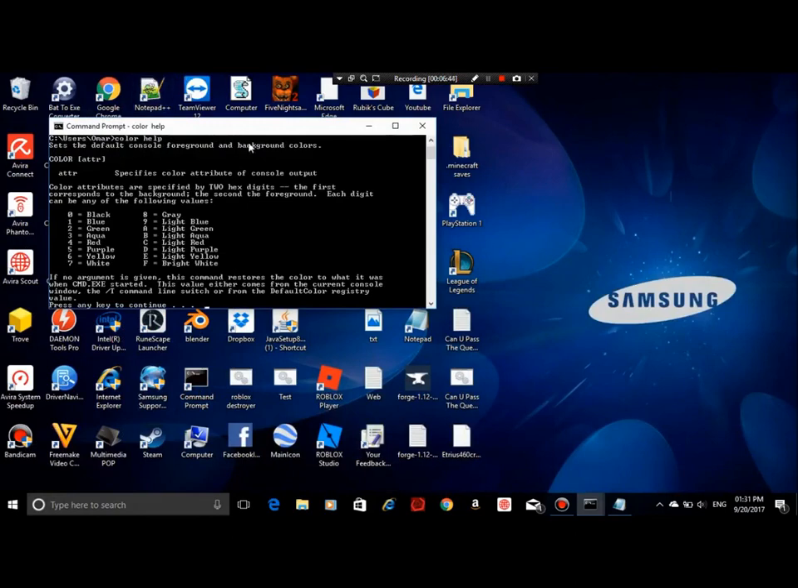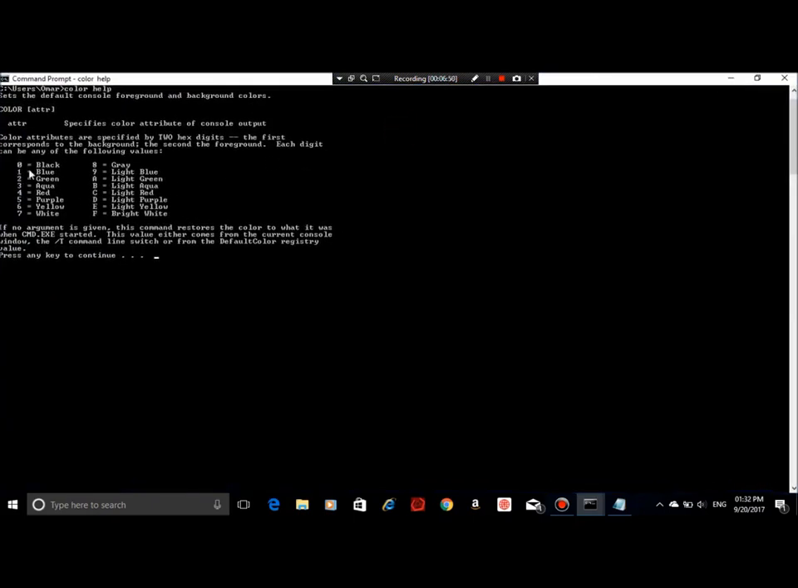So here is the list of colors. If you want to see them, type in the command prompt color help. It will display the list of colors. Now these are the background colors you can choose from, and these are the text colors. So if you want to set, for example, your background to blue and the text to white, you're going to type 1 because blue is 1, and for white here you might type E or F, depending.